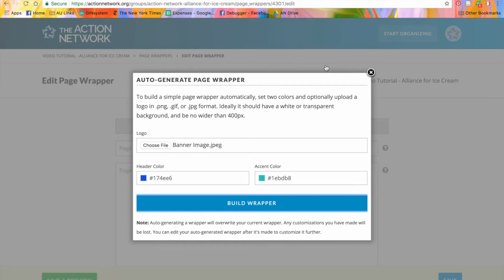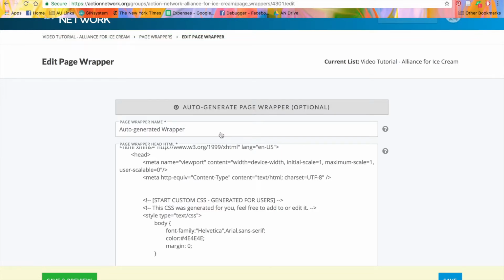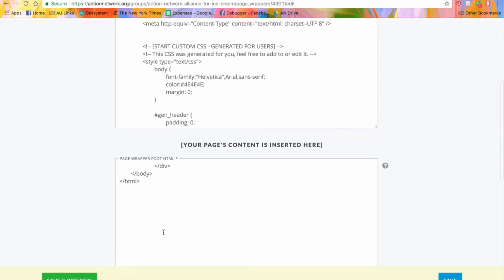We'll go ahead and click OK. Let's go ahead and give our page wrapper a name. Like emails, it will give the auto-generated wrapper the default name, but we'll change it to Video Tutorial Wrapper. Then you can go in and add your own coding. When you're done, click Save.